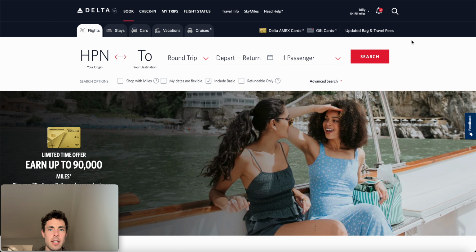I'm a co-founder of SkyKey, and today we are going to walk through where to find and how to use Delta eCredits. So when SkyKey saves you money on a Delta non-refundable ticket that you've already booked, the savings come back in the form of eCredits that you can use to reduce the cost of your next flight.